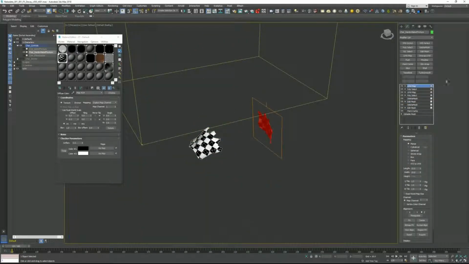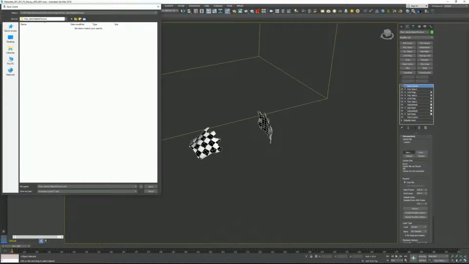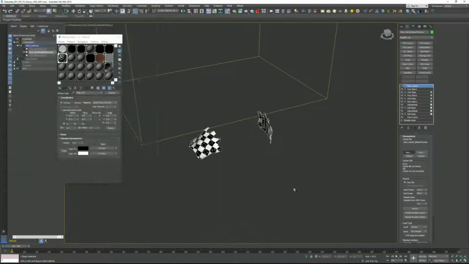So what I want to do next is apply a poly select again, just to deselect everything. Let's point cache this out. Hit new, make a directory like character hands baked to texture, hit save, hit record.